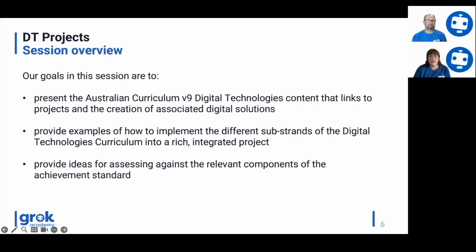The goals for this workshop will be to consider the links to the Australian curriculum version 9 in digital technologies and projects with digital solutions. We'll also be providing some examples on how to implement the various sub-strands of digital technologies with integrated projects, and we'll be looking at ideas for assessment in relevant subject and achievement standards.